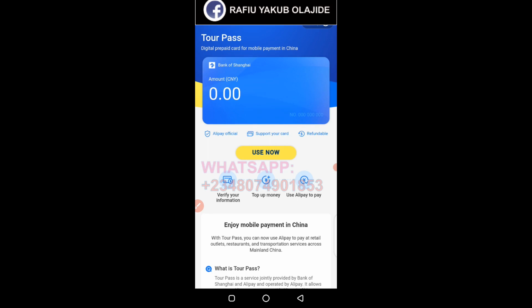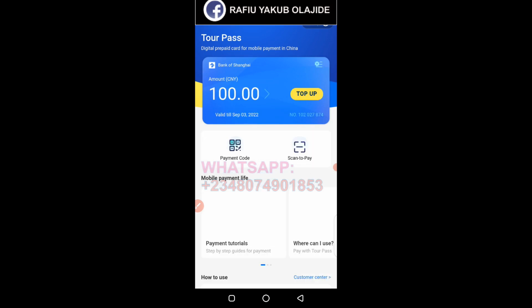Boom. So you can see now that this TourPass here is going to be valid until September 3rd, 2022. We have successfully funded this account with 100 RMB. Now, if you want to top up more into this account, all you have to do is to click on top up. So we click on top up, then you add more fund. You can continue like that to top up more into this particular account.